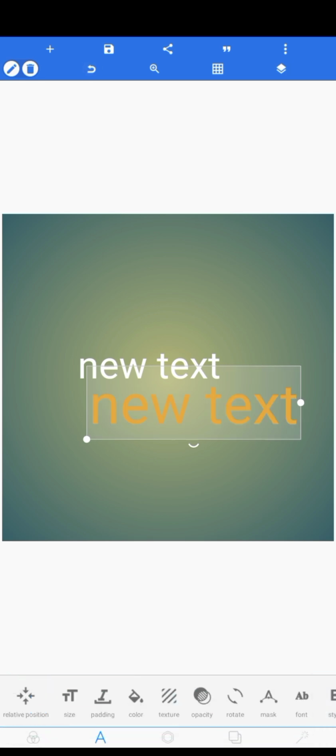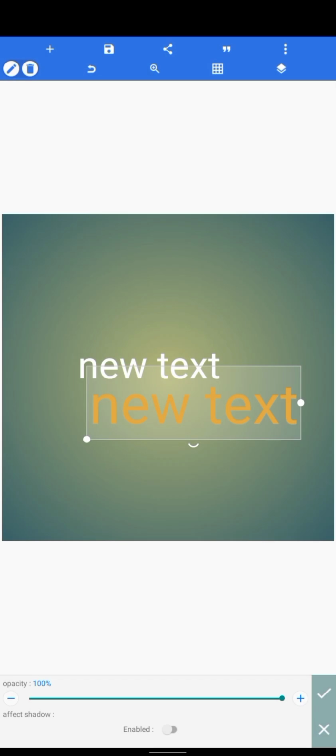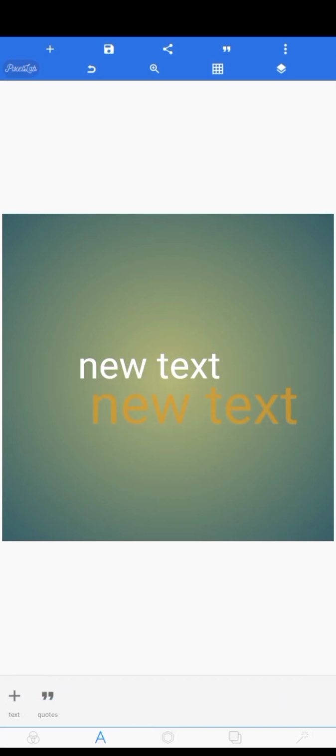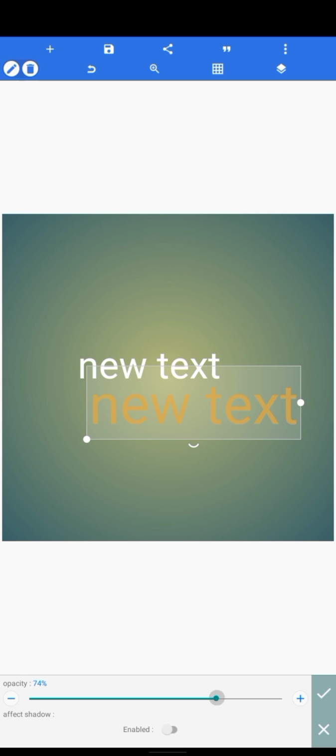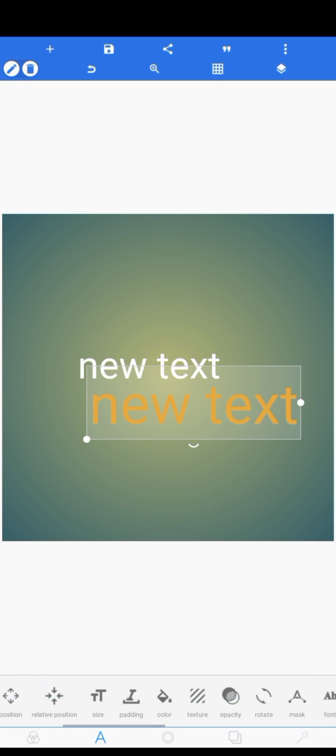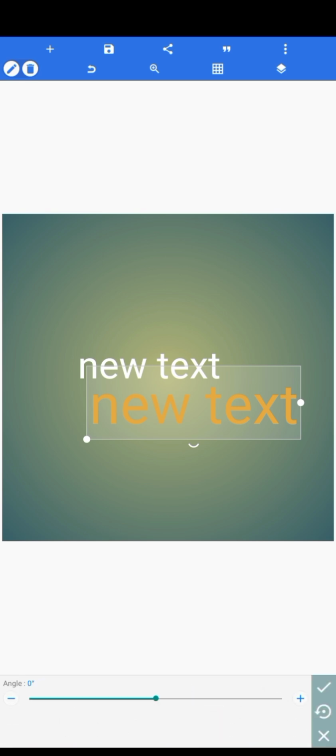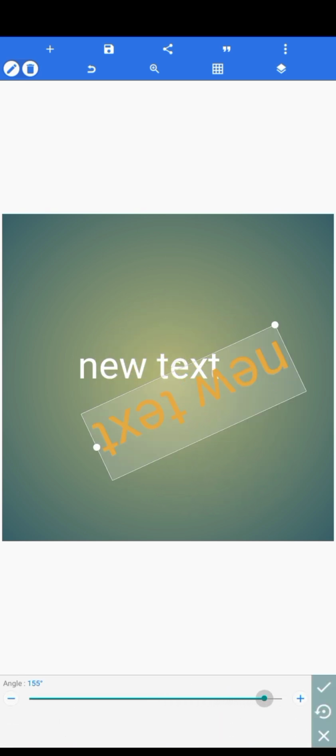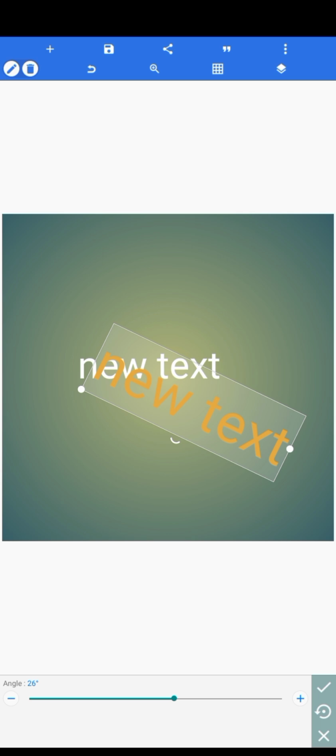Opacity, reduced. It shows how faint your text should be. Look at this. I'm just showing you what the effect is and how that is used. To rotate, you all know that. To turn your text upside down, rotate, give it some angles.